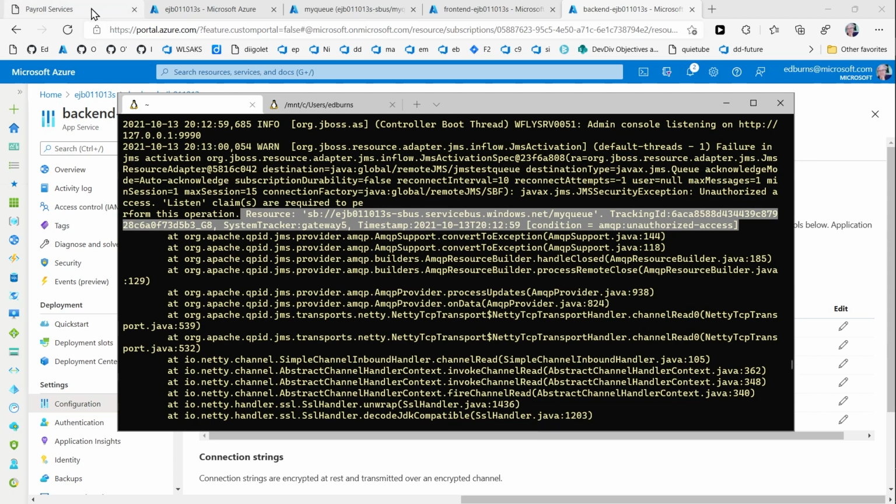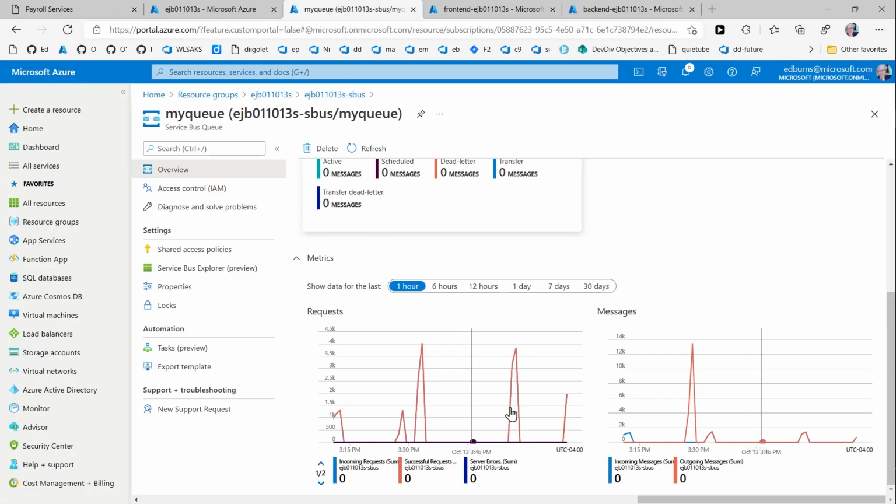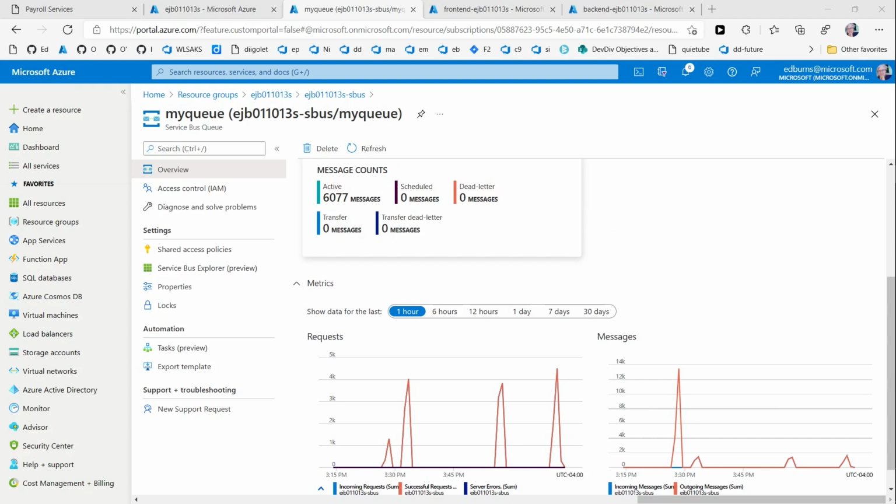We will go ahead and send some messages anyway from the payment application. Do a few of these. And now, if we look at the queue, we should see some messages start piling up. Okay, we have 6,000 messages so far. Now we have nearly 12,000 messages.